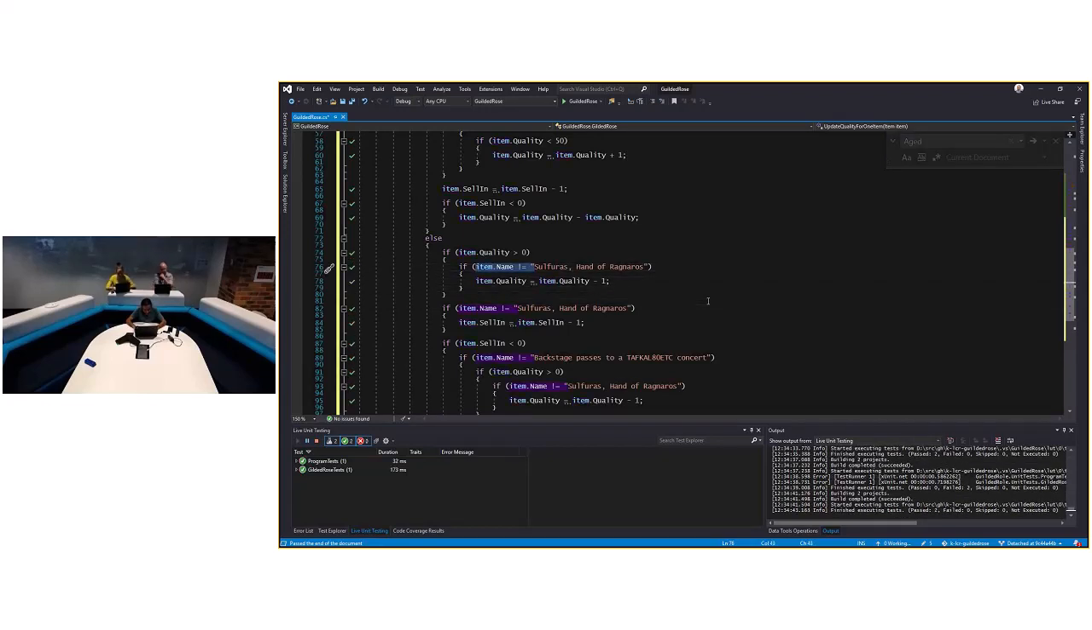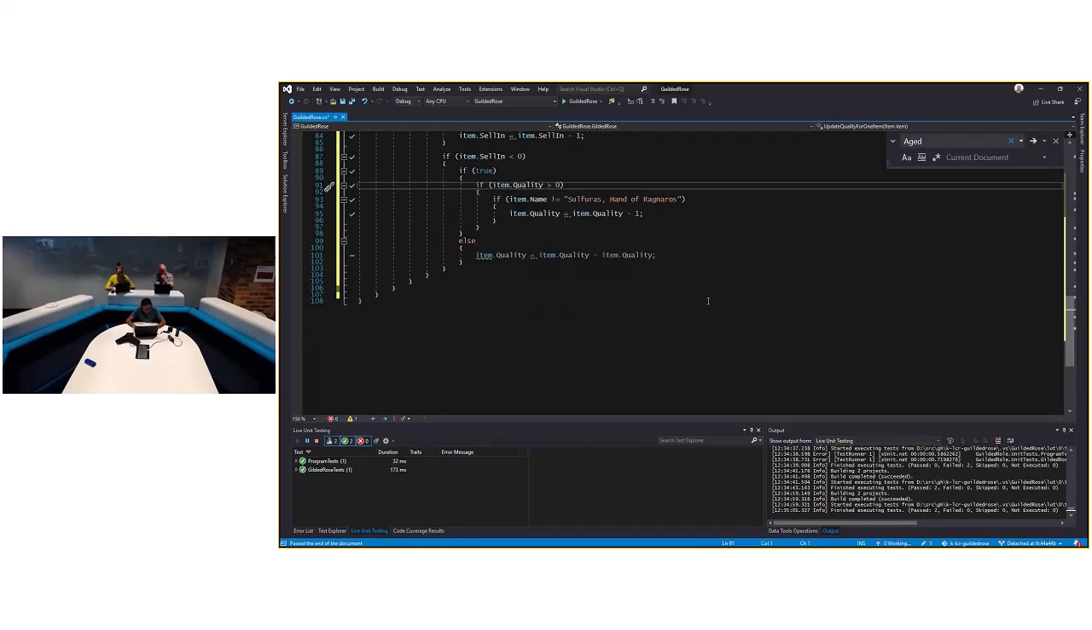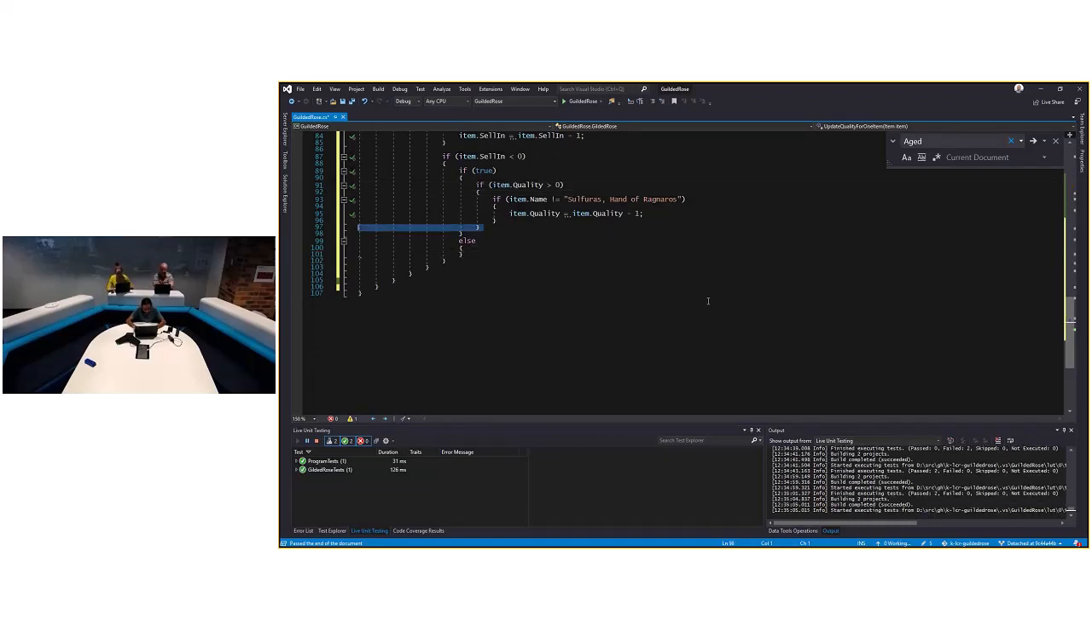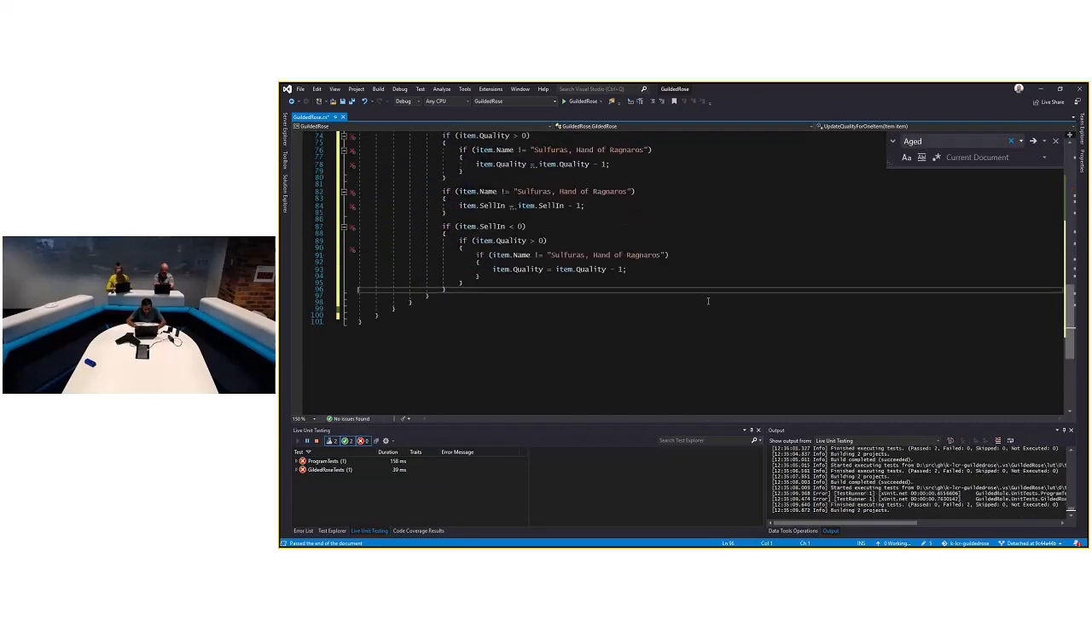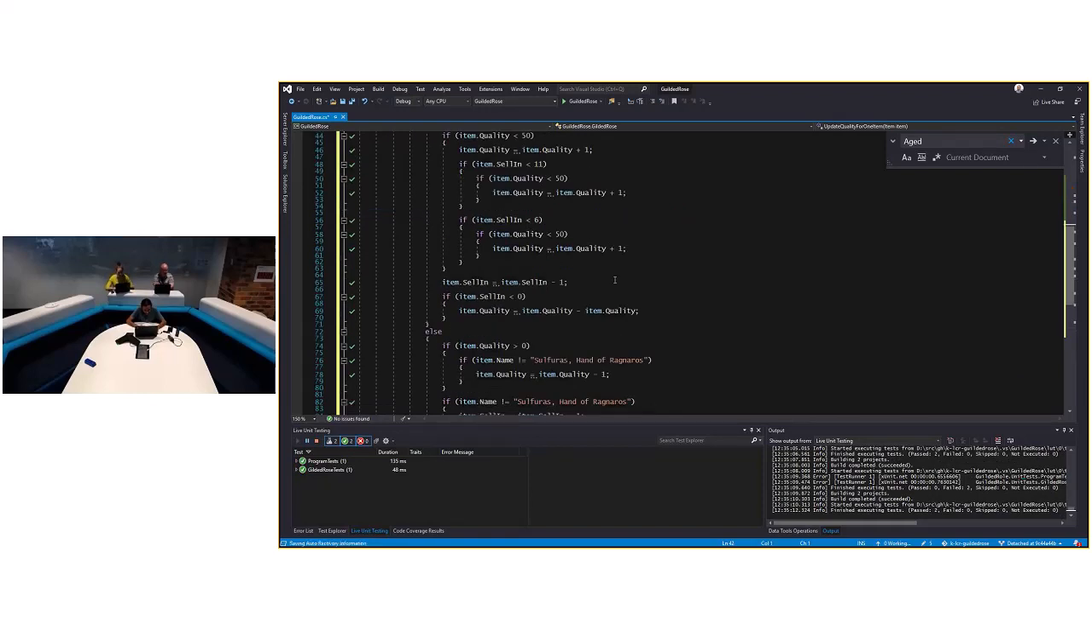And item name is not equal to sulfurous. We can't say that, right? We're not handling the sulfurous case yet. We're only handling backstage. So item name is not sulfurous. Leave it as it is. Again, item name is not backstage passes. We know that because we're in that particular case. So this is true. There's that code here. Nuke it, replace it, and there is no more backstage passes anywhere else but in this line.